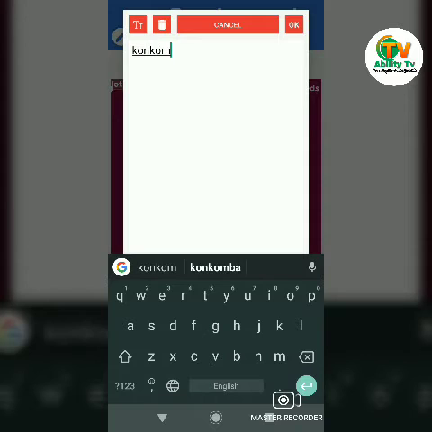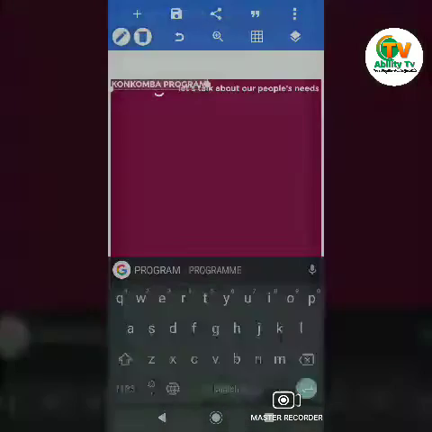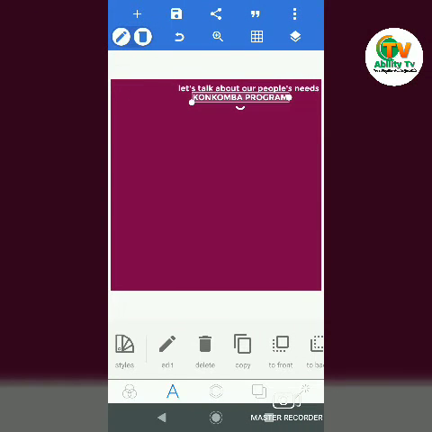So I'll write Concomba program. But I want it to be in capital letters. So here on top, you see a small t and a big T. If you press like this, it will become big capital letters. If you press again, it will become small letters. So that is the function of that thing there.